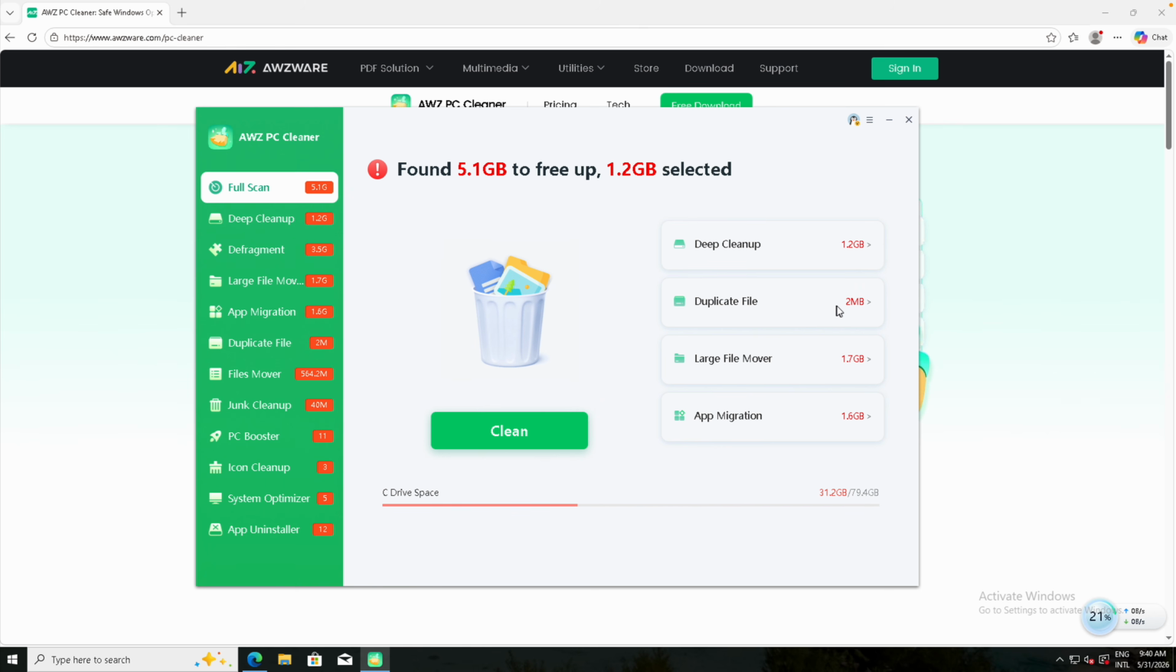We found duplicate files, and it can help to move large files to another potential USB drive or whatever, or even application migration. This is awesome. Imagine that you installed all the applications on the C drive, but on the C drive there is not enough space and I want to move the entire application. Well, with this tool we can do it.